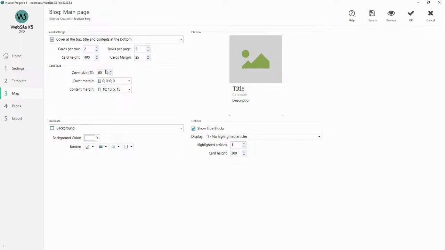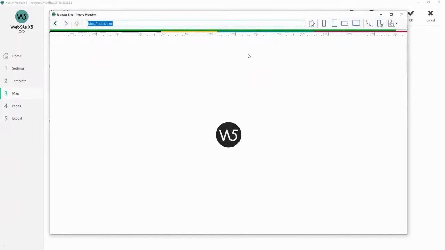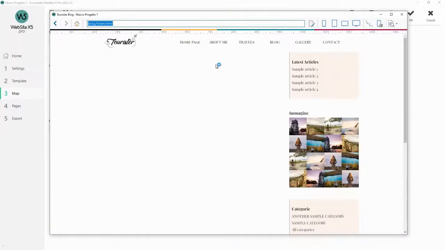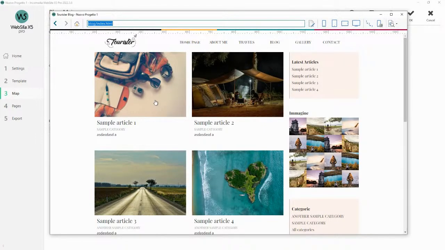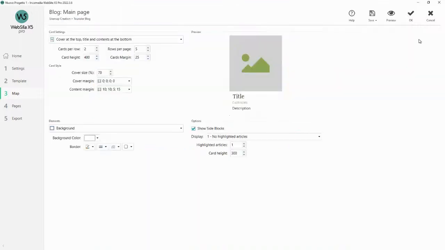Then we have the cover size in percentage, which essentially means how much of these 400 pixels we have configured here the image is going to take up. So if I, for example, write 70 here, you should see that our image now instantly becomes bigger. It's now bigger than before. It occupies more space in percentage than it did before. You also have its margin, so it's like the distance between the image and the content, and the content margin, which is on the opposite side, the space between each element right here.